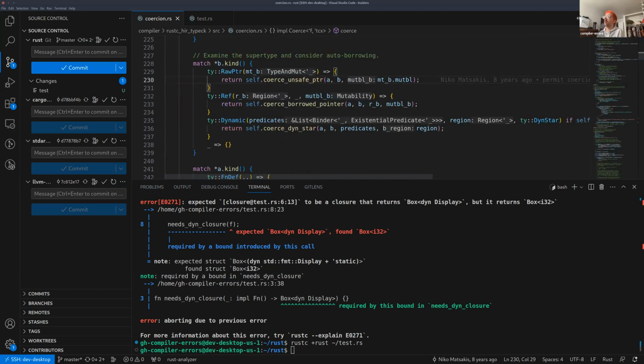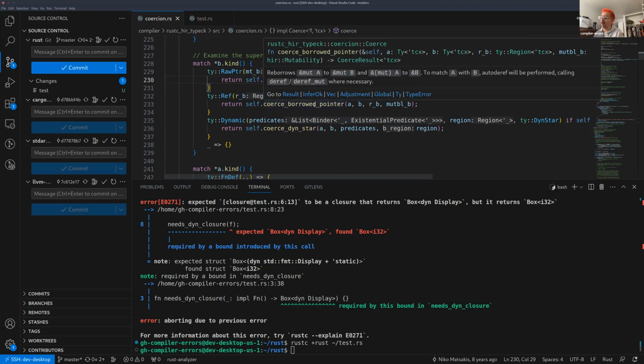So same thing with borrow pointers. You have the same behavior where we can take a mutable ref to something and turn it into an immutable ref to something. That also requires reborrowing the mutable pointer, so we don't have to borrow it for the whole lifetime of the mutable pointer. And we do some subtyping there and stuff like that.